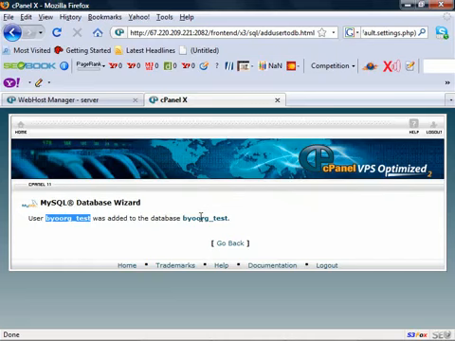Now you can go ahead with your WordPress, Joomla, or Drupal, or whatever installation if you're doing vBulletin or whatever requires a MySQL database. That's everything you need to know. So that's how you create a database in Cpanel, and we hope this helps you out.